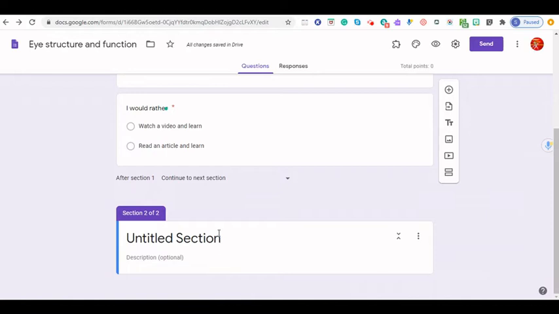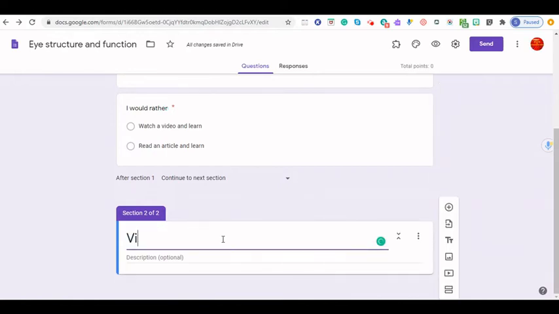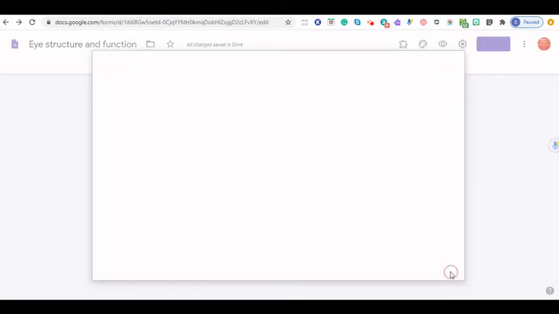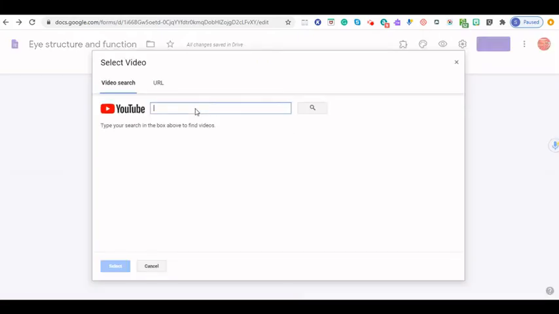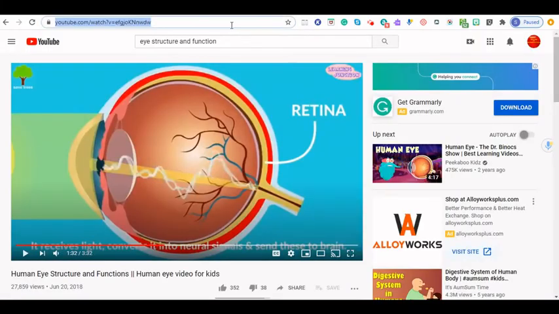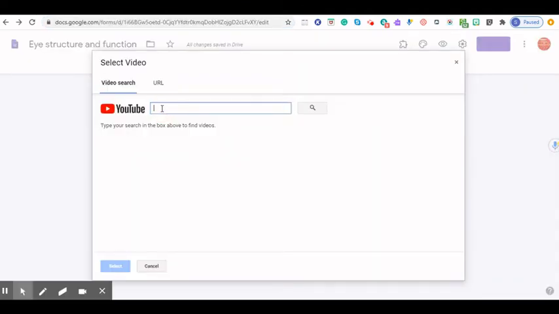So this is going to be my video lesson section, and you can write the description. You can give instructions to take notes, to answer questions and all that. Now I'm going to embed the video. To do that, I'm going to go to the toolbar and click this fifth icon, the play button. And I have a YouTube video, so I'm just going to copy the URL and bring it here.